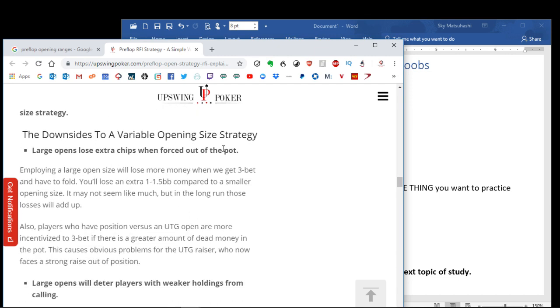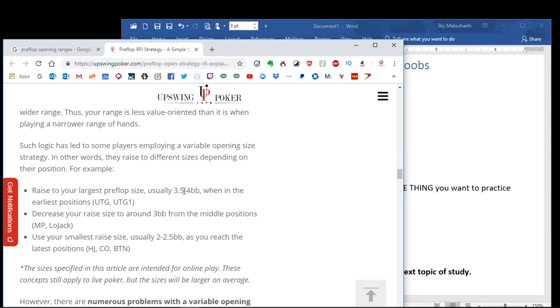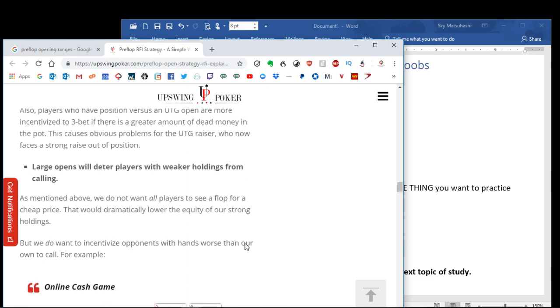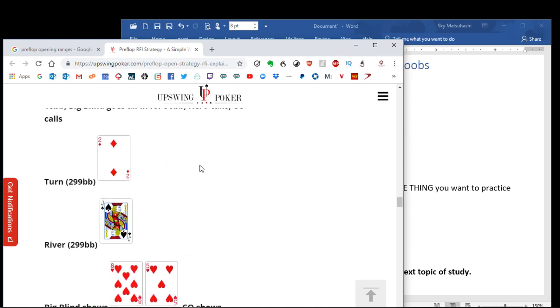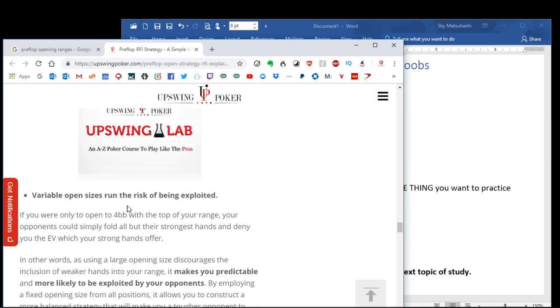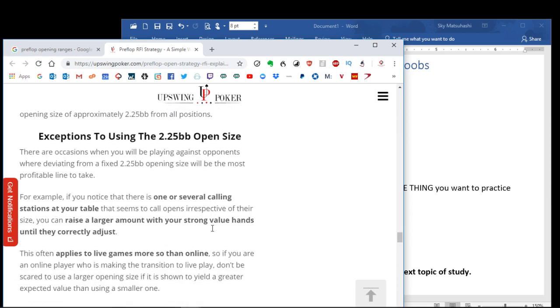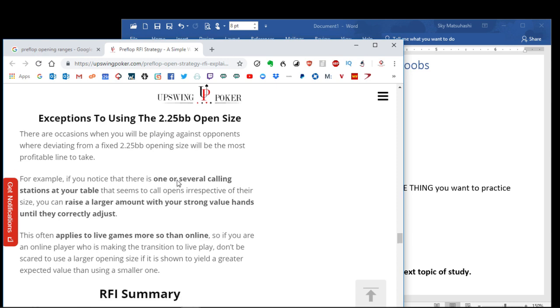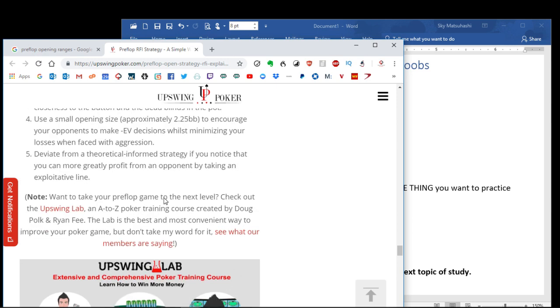All the downsides to a variable open raising strategy. So 3.5, 3 big blinds, 2 to 2.5 in later positions. Okay, so he talks about that stuff too. Lots of different downsides. A hand example here. Variable risk of being exploited. Okay, all that kind of stuff. Exceptions to using that rule. Okay. And then raise first in summary.